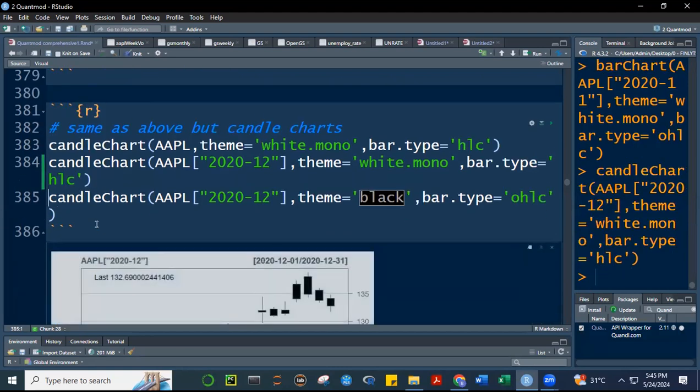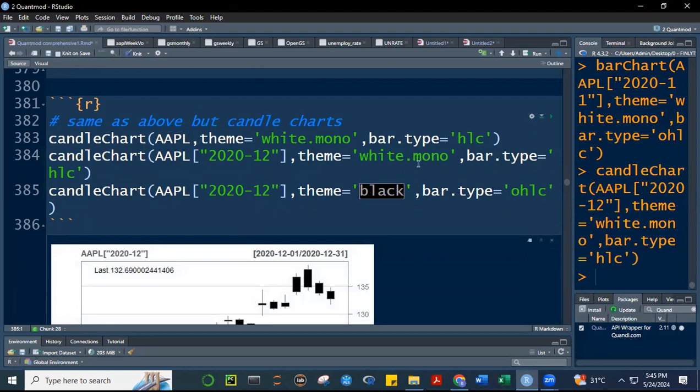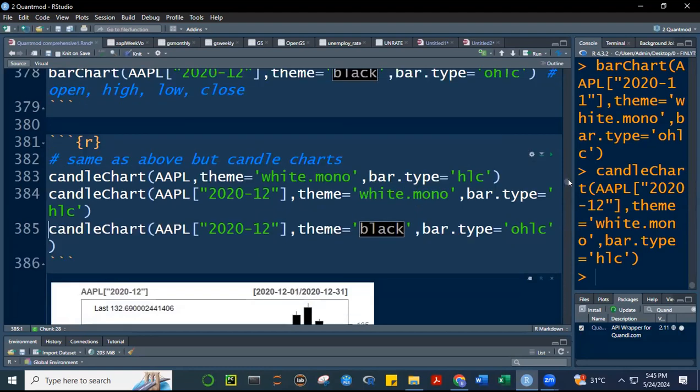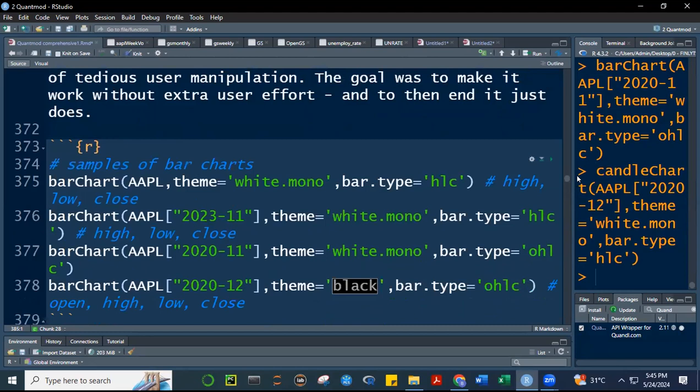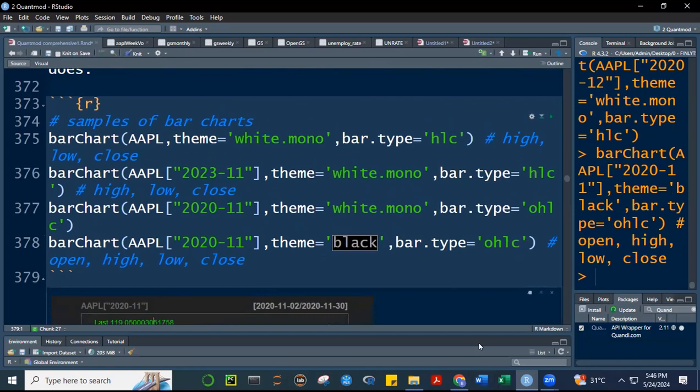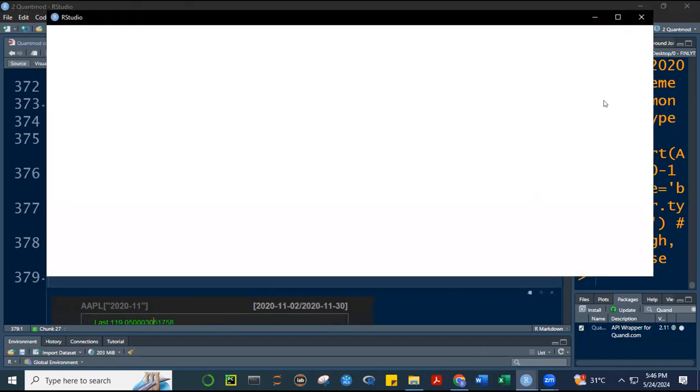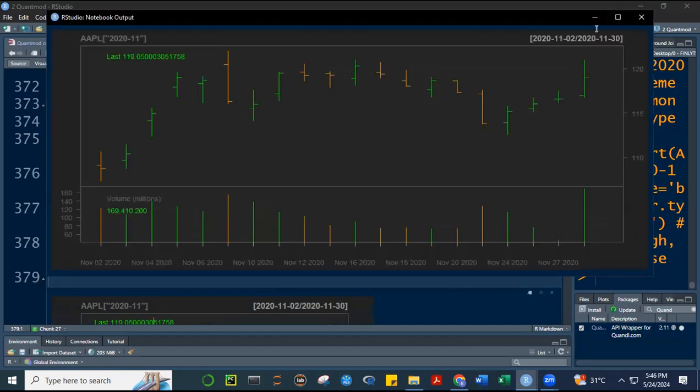Let's run this. And this is white theme. Okay, that's HLC, class. On the other hand, for this one, it will be OHLC. Same thing, let's make this 11 for comparison. And then let's run this. This will be black, just like the default of chart series. Okay. All right. So this is, okay, take note. It's just like the bar chart, right?